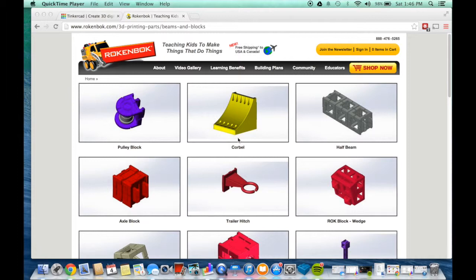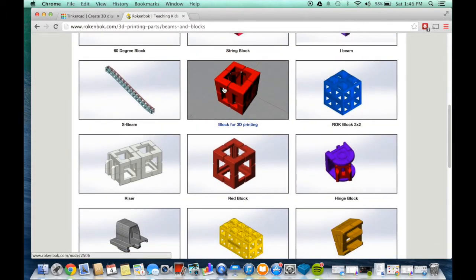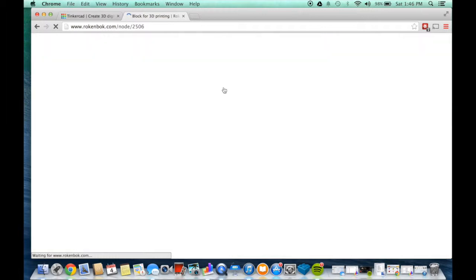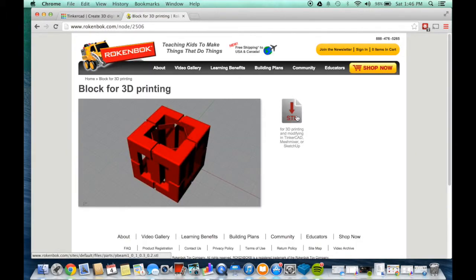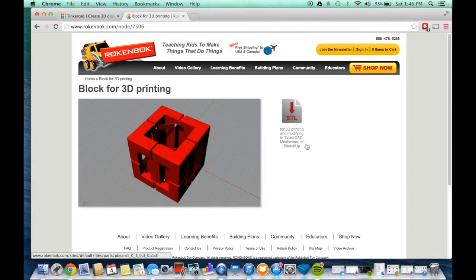The library of 3D models of Rokenbok parts is located on the Rokenbok Education website. Go to the Rokenbok online library of 3D part files. Find the design called Block for 3D Printing and click the link. On the page that appears, find the link for the STL file. Right-click and copy the link to this file.